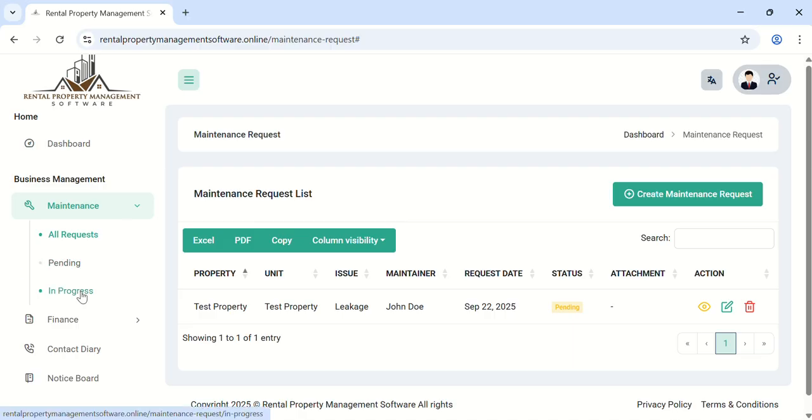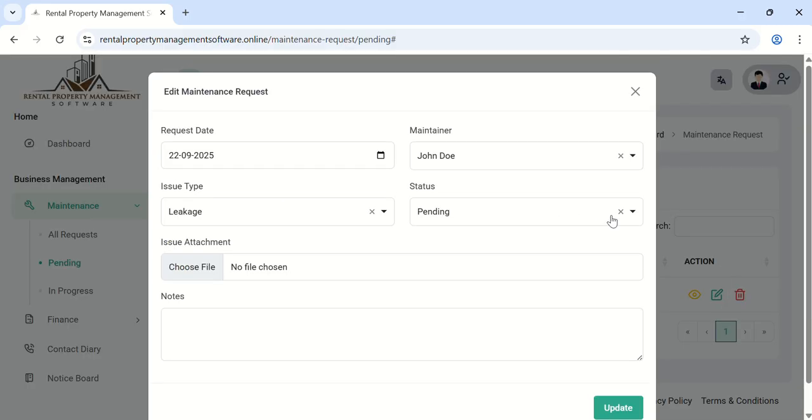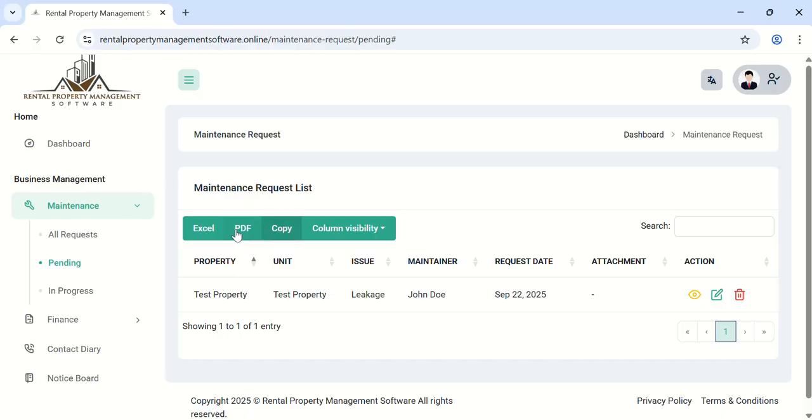Maintenance issues updates. Pending or in progress. This is where you update the status of the maintenance issues raised. From the main window, go to Business Management. Select Maintenance. Select either pending or in progress depending on the maintenance issue status. Click on the Action column, select Edit. Update the status and enter relevant details. Click Update. You can print the list or export in either of the formats presented.